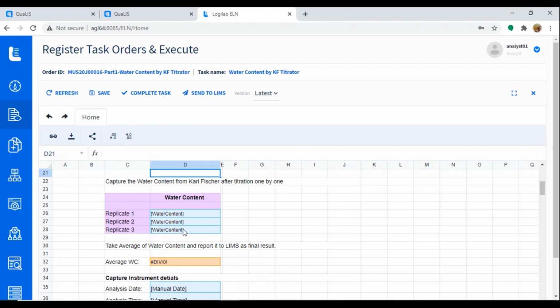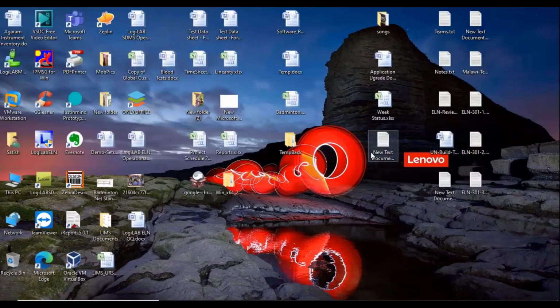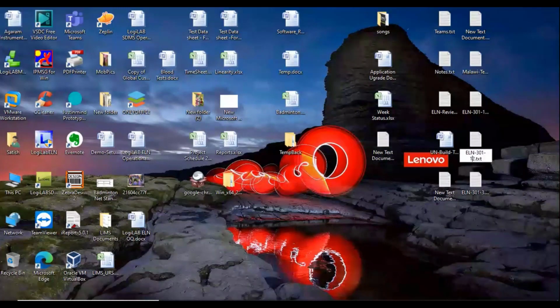For that, what I have to do now is I have to send the data to the instrument folder. So what I will do, I have already the files here. There are three values expected. See, 1, 2, 3, 3 replicates. OK, so I have to have 3 files. So I will say this is sample number 16 file 1. Sample number 16 file 2.